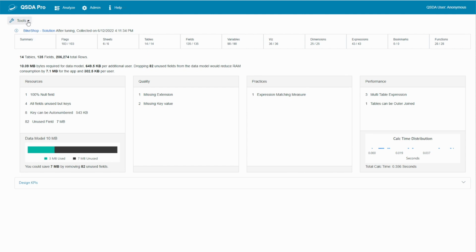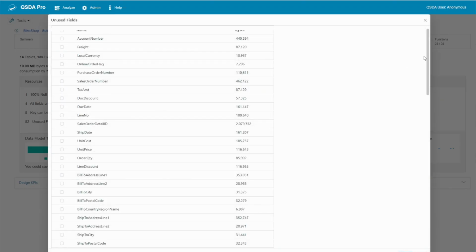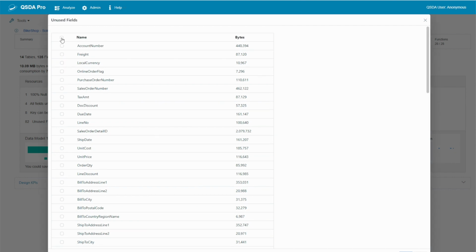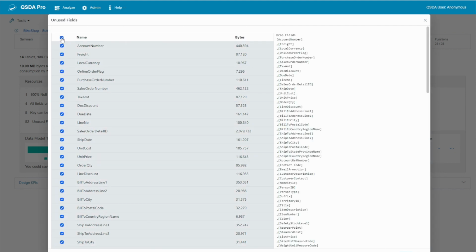To help you with that, under the Tools menu, we have the Drop Field Script Generator. Opening this up will give you a dialog where you can select the fields you want to drop, and this will generate a drop field script statement that you can copy and paste into your Qlik script.